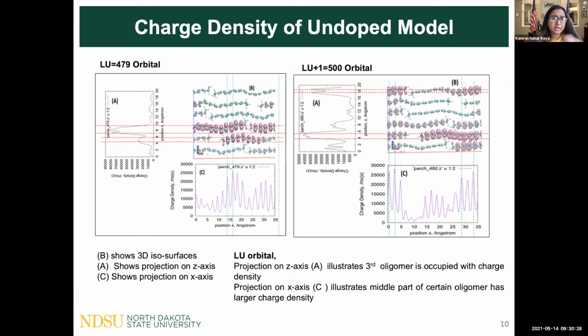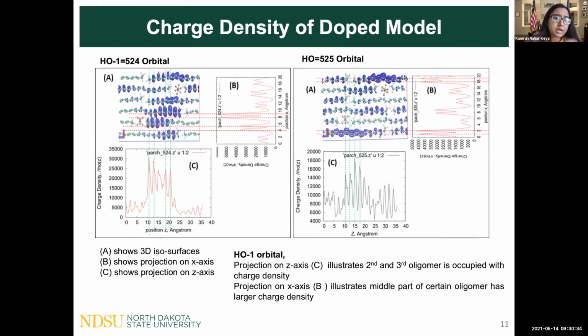And I want to explain the doped one. Next slide. Okay, in this model we used the dopant. For the dopant, we are able to see that where the doping is added in the oligomer, there is no charge density. It's visible from this graph. So we conclude that this doping actually affects the charge density, and we see that the charge density almost shifts to the other oligomer, and in the middle position it shows more charge density.